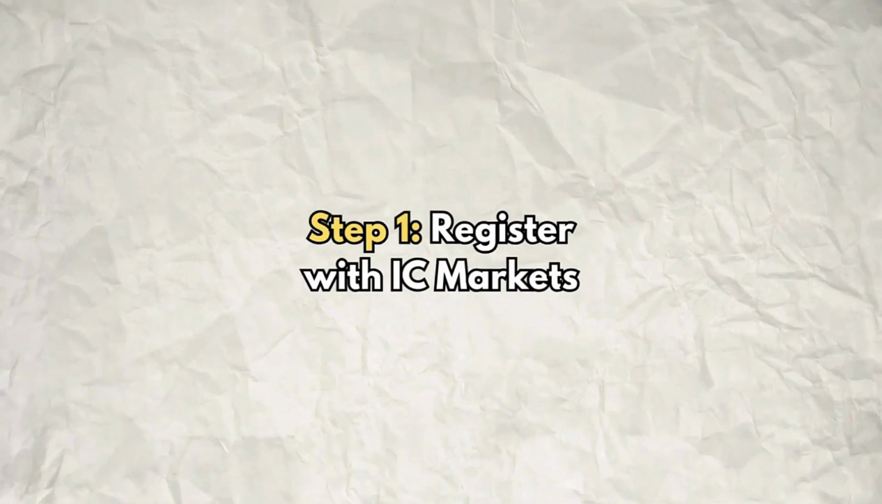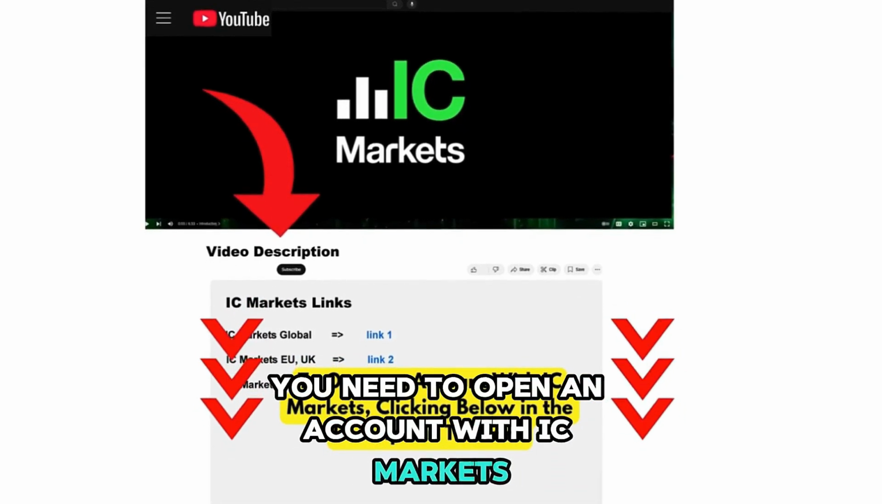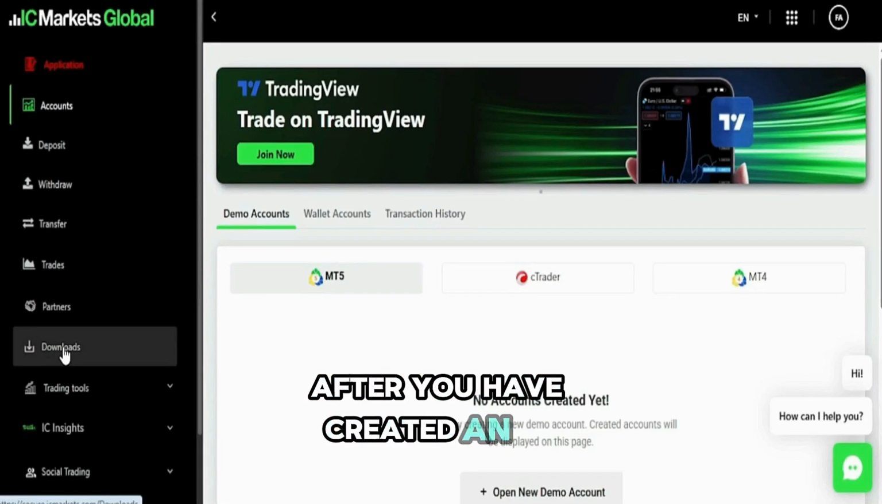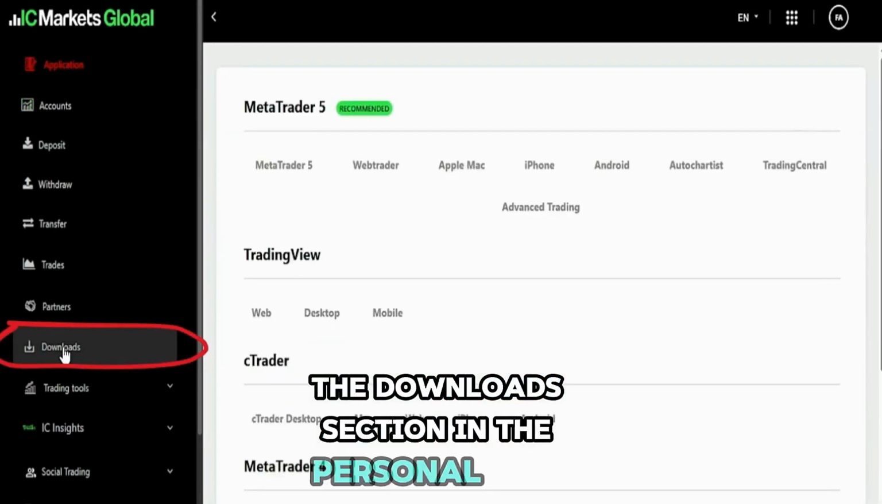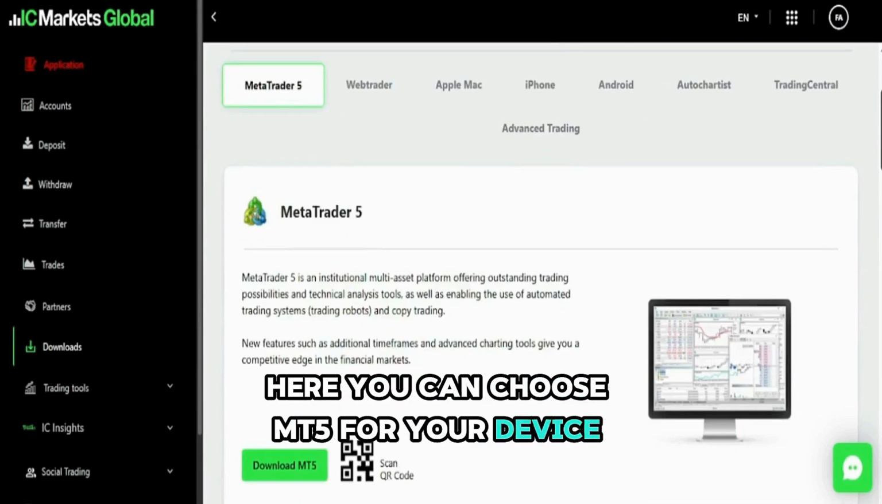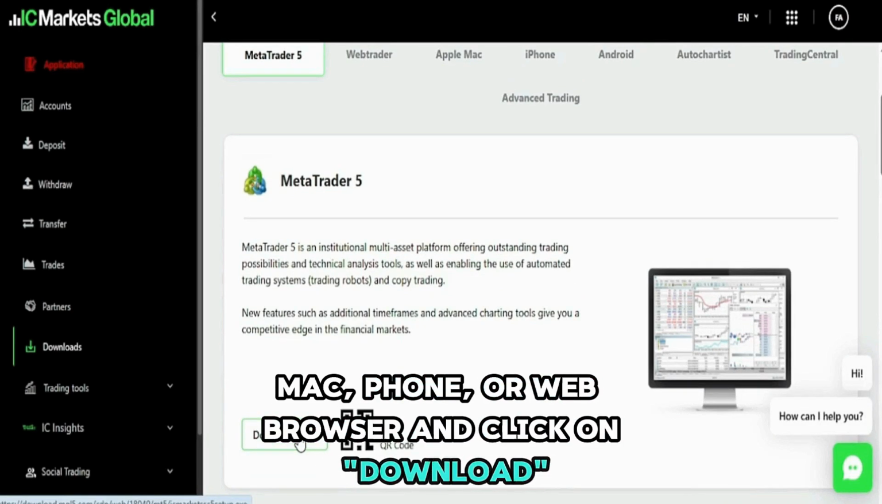Step 1. Register with IC Markets. To download MetaTrader 5, you need to open an account with IC Markets, clicking below in the description to start. After you have created an IC Markets account, you can select in the menu the Downloads section in the Personal area. Here you can choose MT5 for your device, Windows, Mac, phone, or web browser, and click on Download.